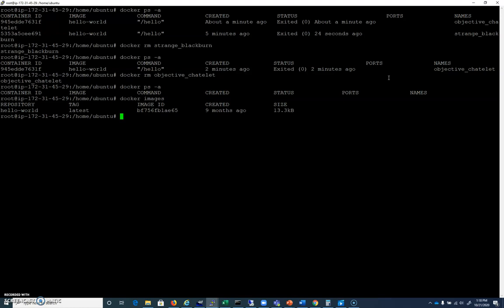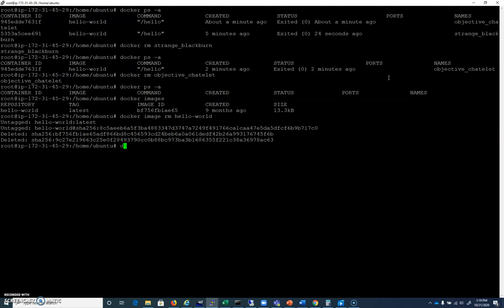And if we want to delete that, I can do a Docker image rm hello-world. And now if I do a Docker images, we are back to square one. So we talked about a couple of different things here. We can do a Docker pull. We'll look at that in more depth in the next video.